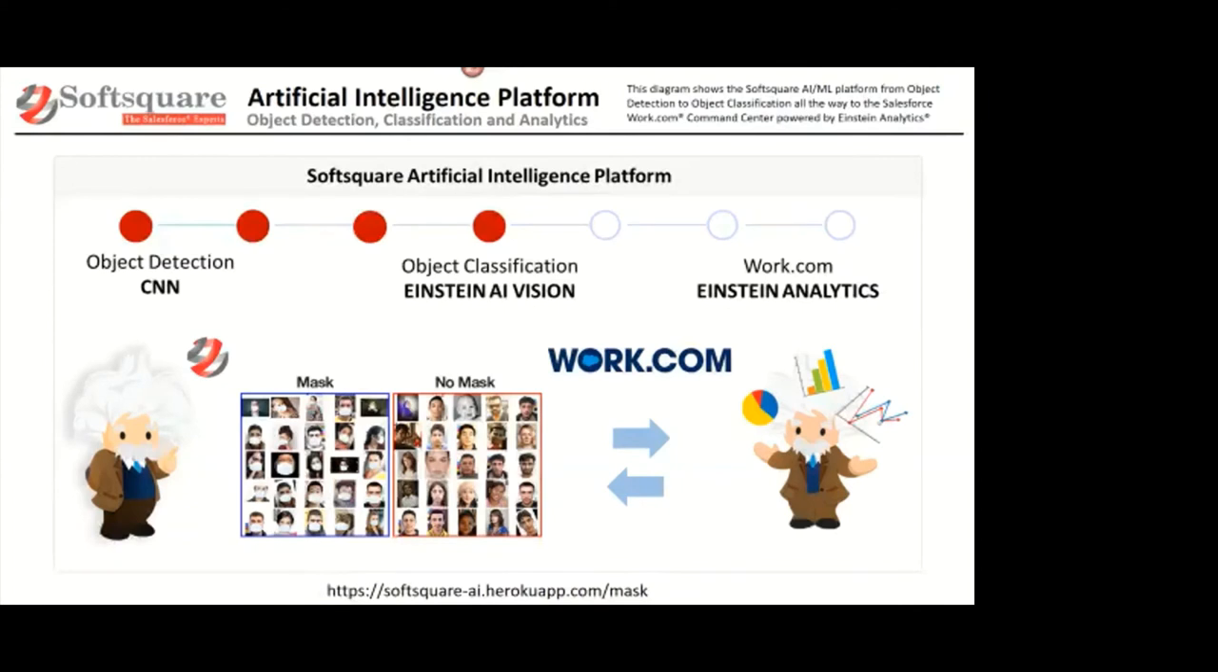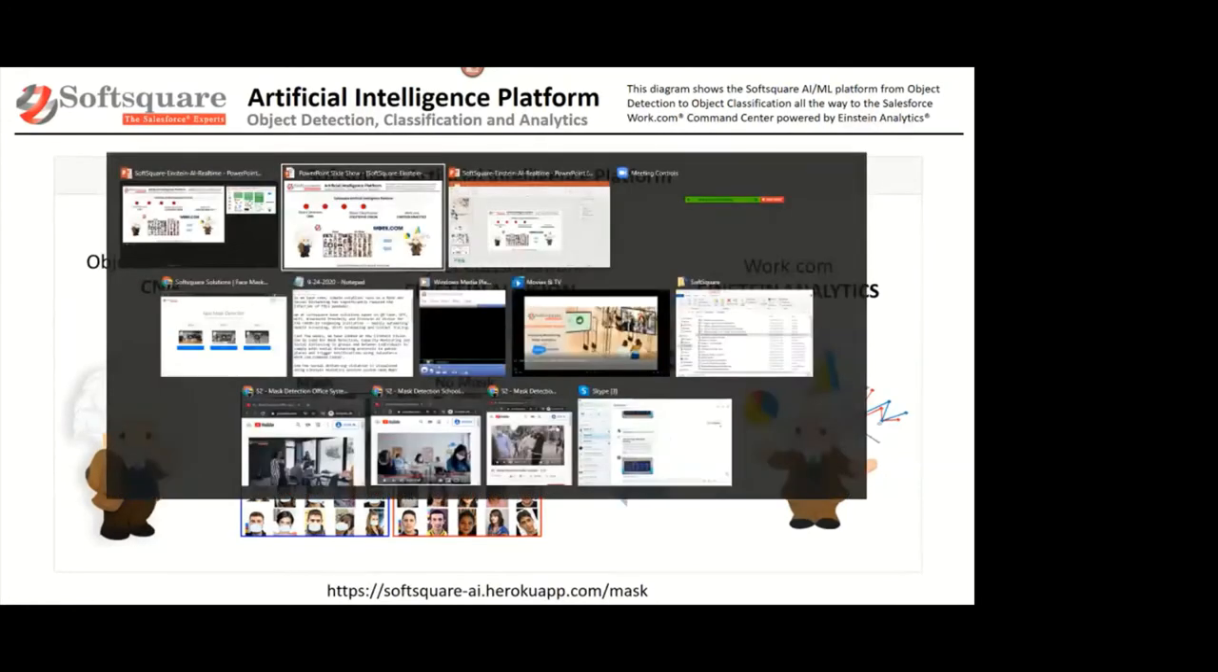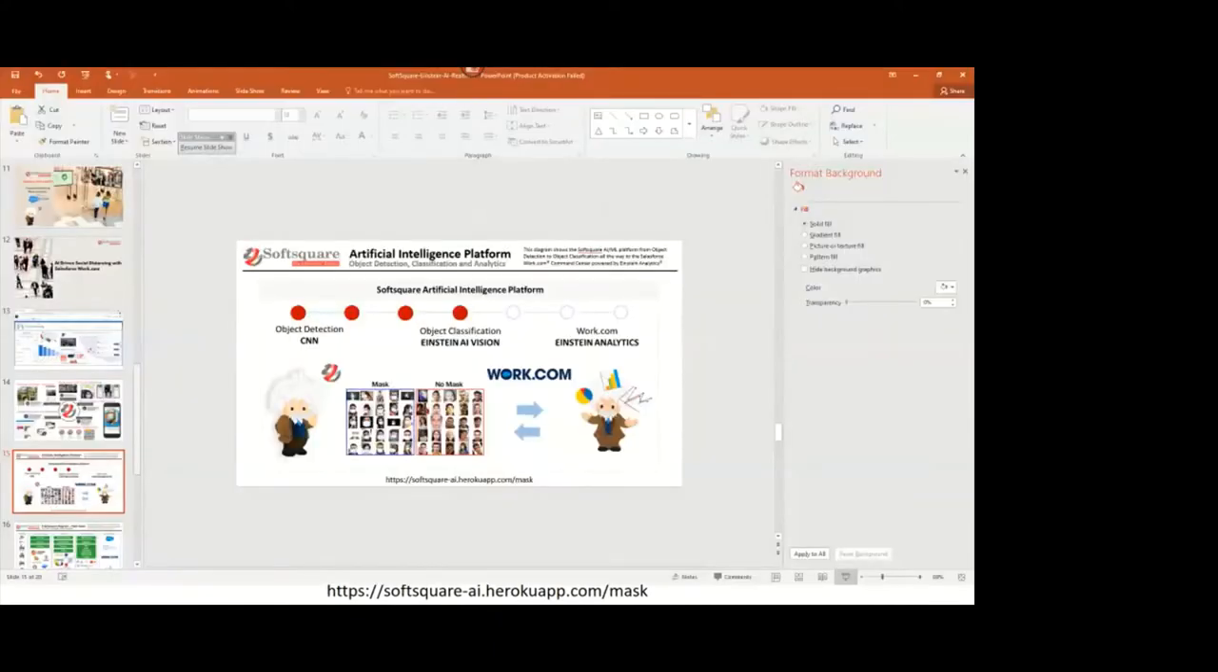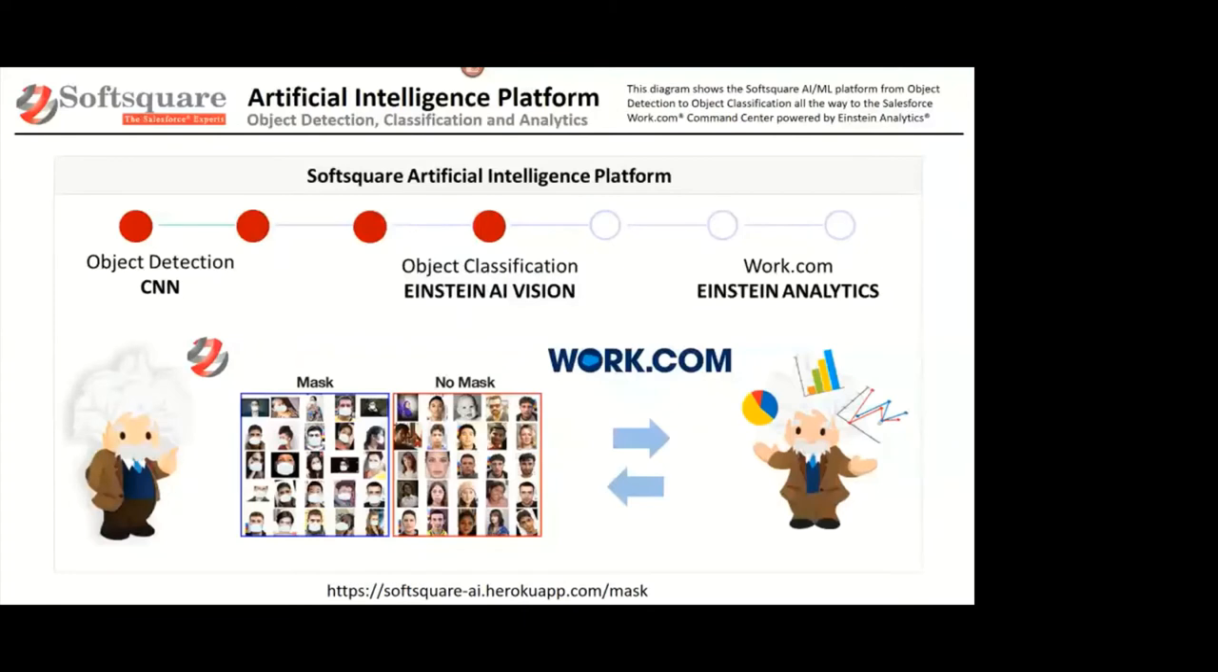The way the system works is the SoftSquare component here on the left side takes the actual video footage, processes the video and takes the different frames, looks at the face, crops the face out, and sends that information to Einstein for object classification. Einstein looks at those images to see if there is a mask or no mask. That part is done by the Einstein AI vision. All the artificial intelligence computation is pushed down to Einstein's AI vision.